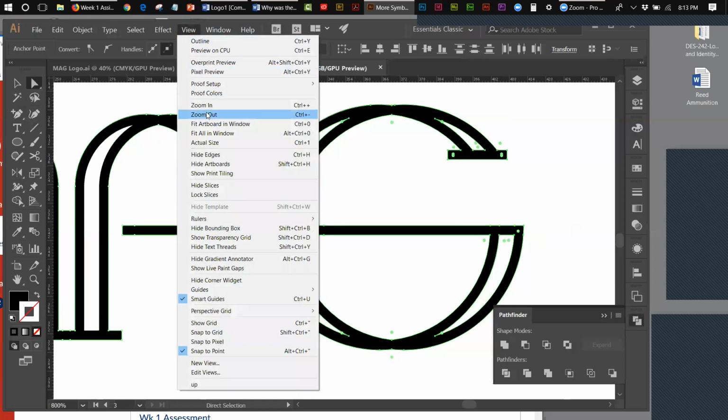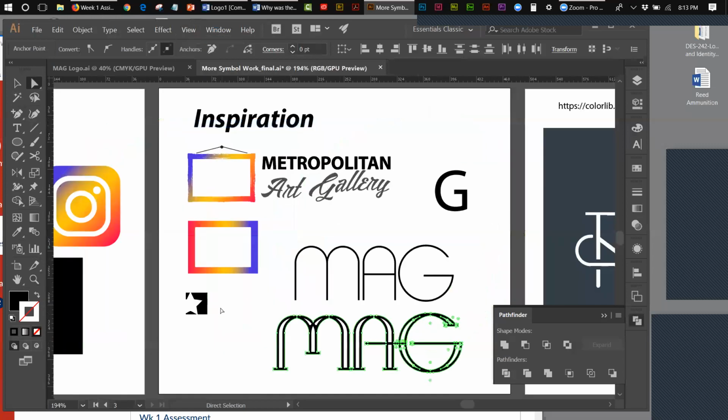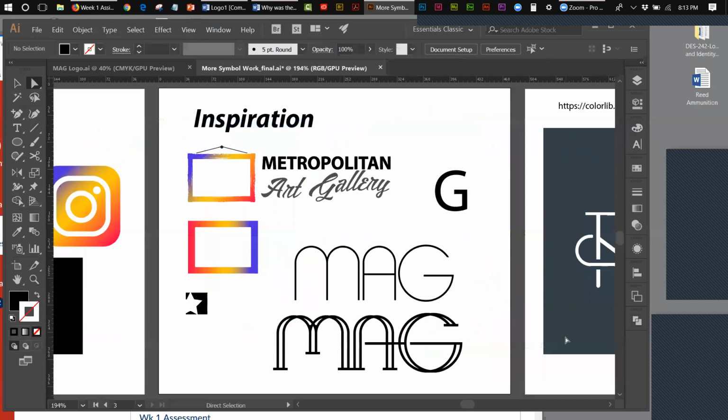So View, Fit Artboard in Window, and there's my MAG logo completely done. So again, now I have two. I would submit that. Now let's go to this.